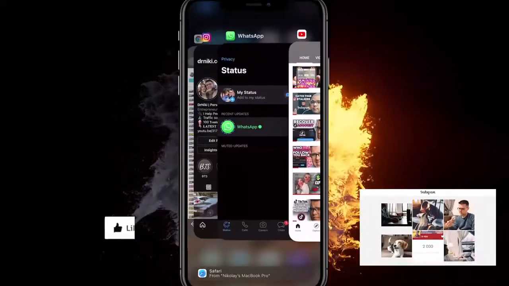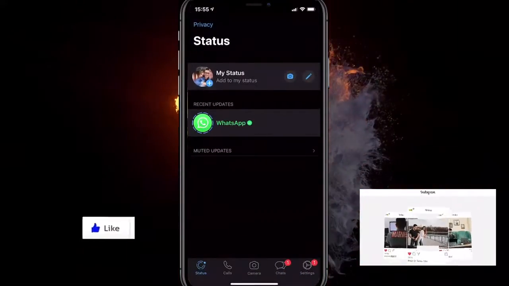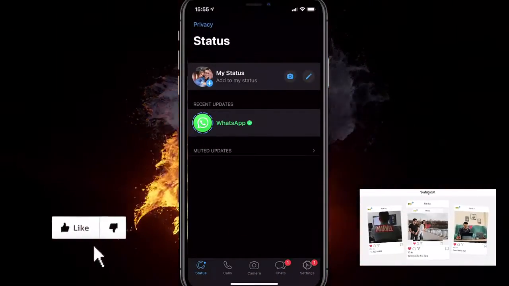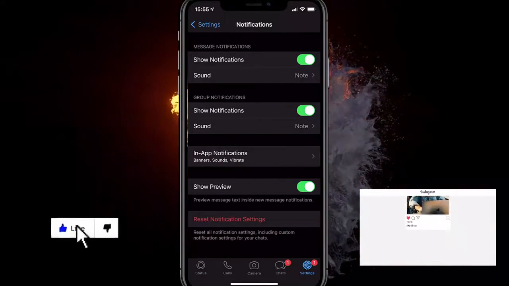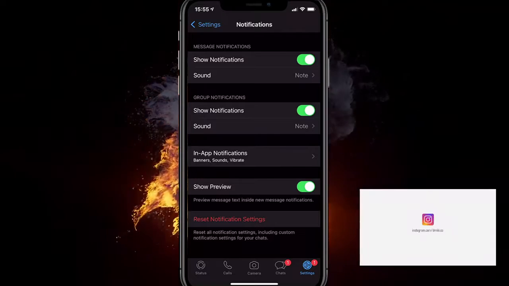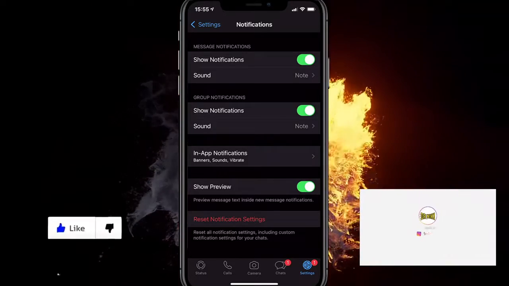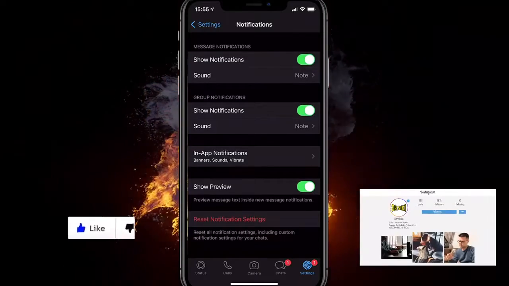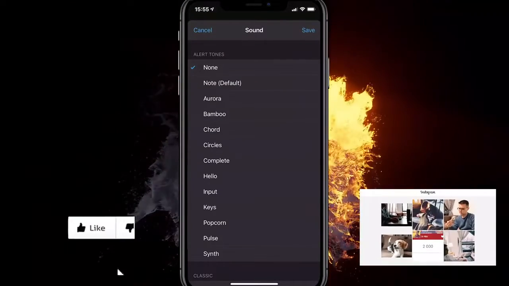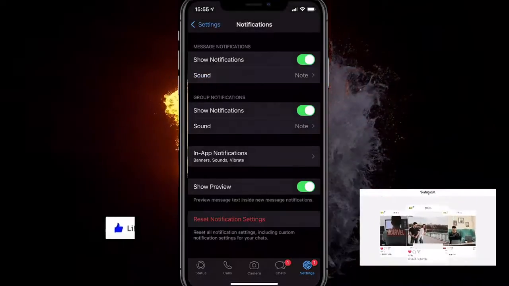So what you can do to fix them, and the first thing is go over to WhatsApp, click on settings right here. From there you want to navigate to notifications, and from notifications you want to make sure first that show notifications is on, just like this, and then sound is on, not on none. If it's on none right here, you won't get any sound. You want to have it on note. This is the first thing.